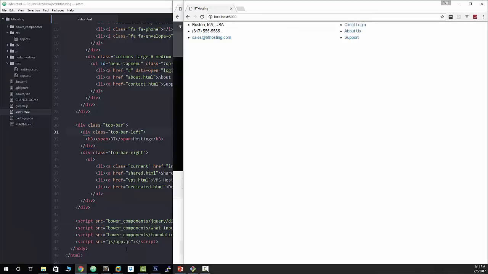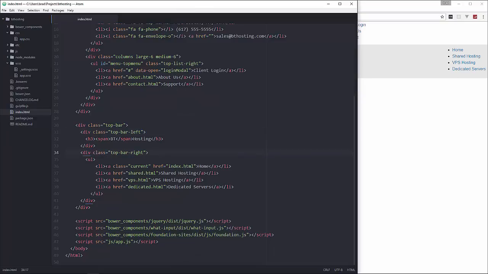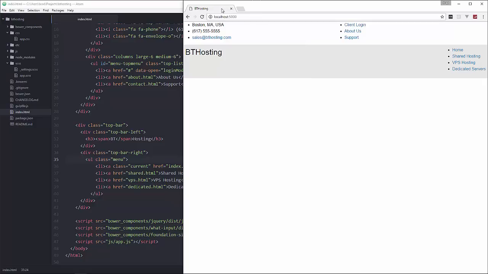Oops. Okay, so that's what it'll look like. This should actually be inline by default, I would think. You know what, we might have to give it a class of menu. Let's try that. Yeah, okay, give it a class of menu, and Foundation will make it inline.